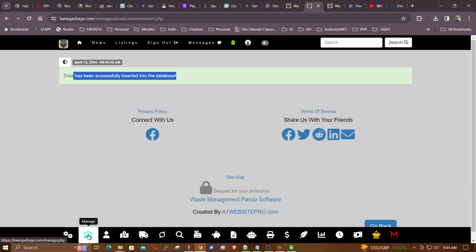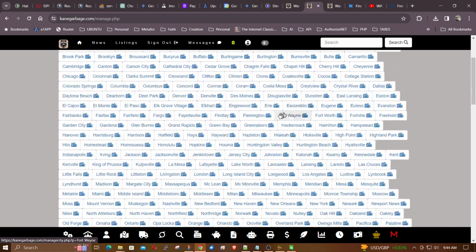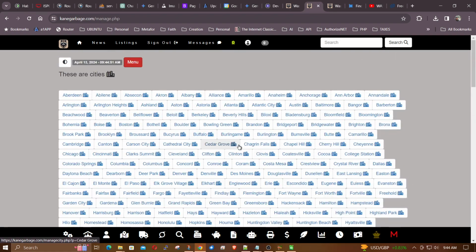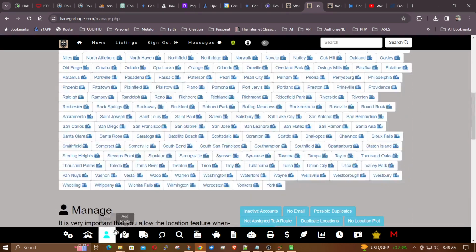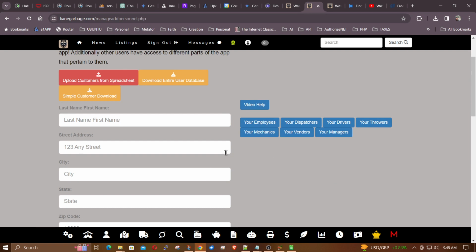Now let's go to Manage, and then we'll click on the menu item. Now you can see all these cities that we imported in just a few seconds. And for your information, there's over 500 people of fake data that we brought in there. So now that we have all the people in here, you're going to have all those people in there.